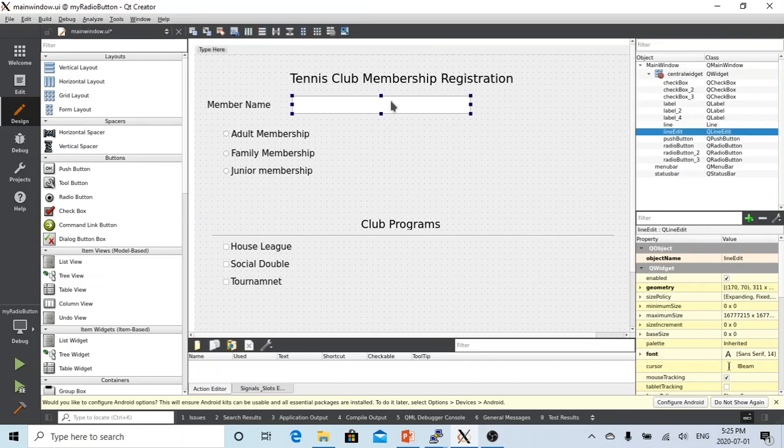Here we have created a line editor, which is used to put in the name of the member. Here we have a radio button to let the member select which type of membership he or she would like to register. Just to save typing time, I have made this basic design.